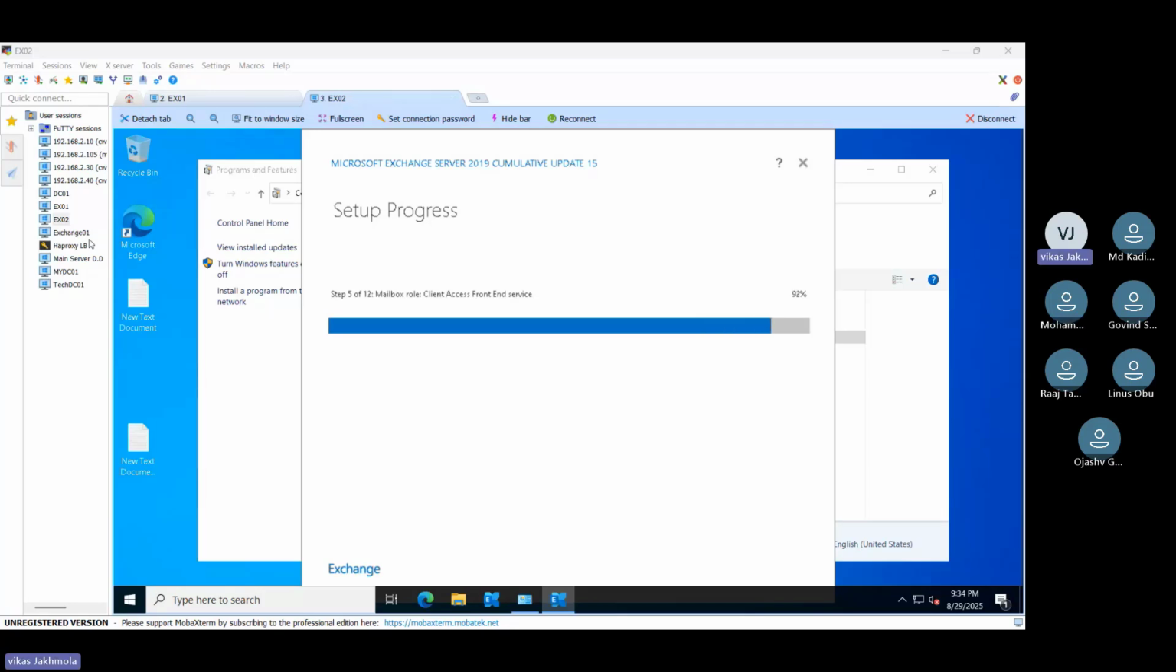So this is how you can remove it. You have to remove each and every dependency of the system. There should not be any mailbox, and there should not be any service related to Exchange. So this is how we can remove it.